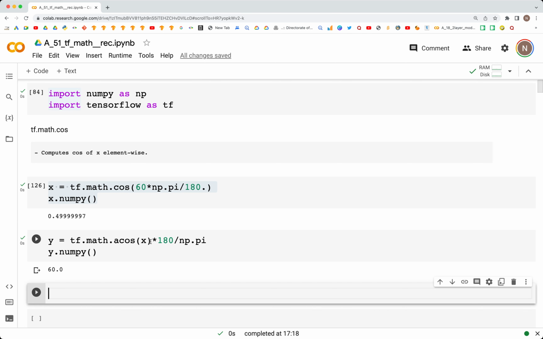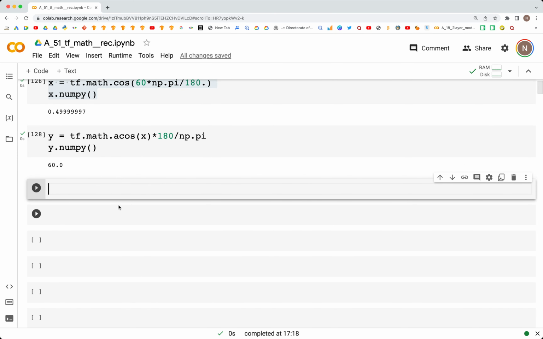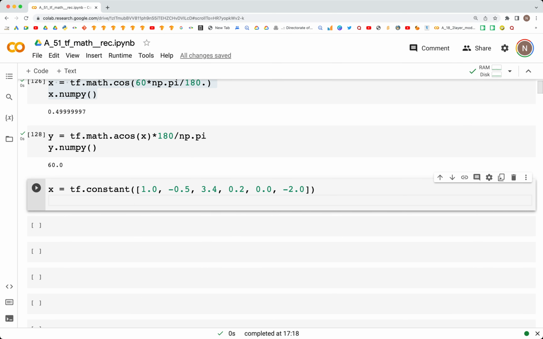Here we looked at individual values. Now let's look at more than one value in a tensor. For that we can create a tensor with tf.constant, and in this tensor we'll put some values. Let's say 1.0, minus 0.5, 3.4, 0.2, 0.0, and minus 2.0.